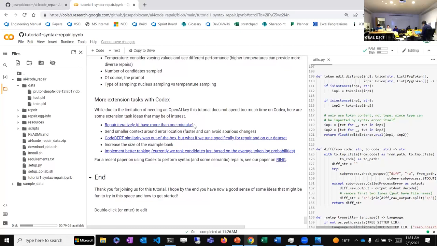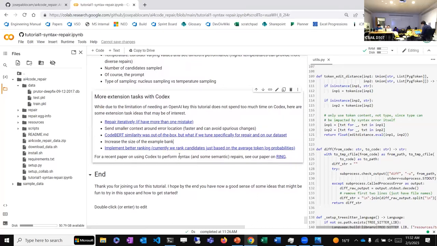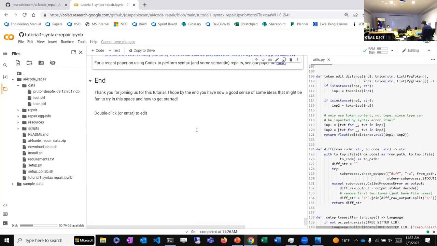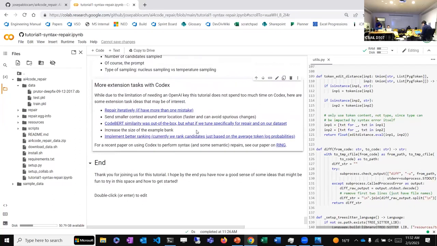And I have some extension tests for Codex that people can try out, things like repetitive or iterative repair. You could fine-tune CodeBERT so that the encoding it produces is actually relevant for repair, rather than whatever it was originally trained for. Better ranking: you can train dedicated rankers. And I put a link to our paper, the one I presented, that actually uses Codex for repair. That's it. So, do you have some benchmarks?